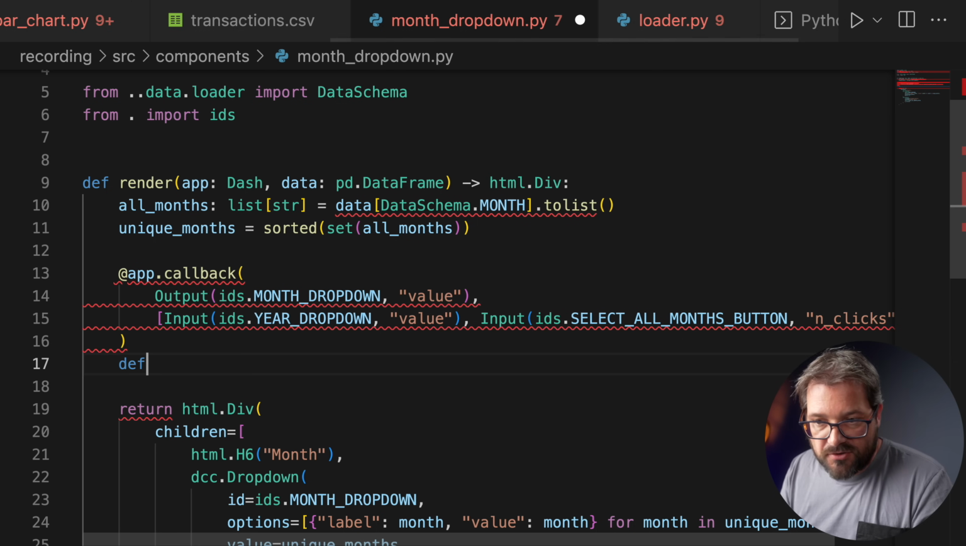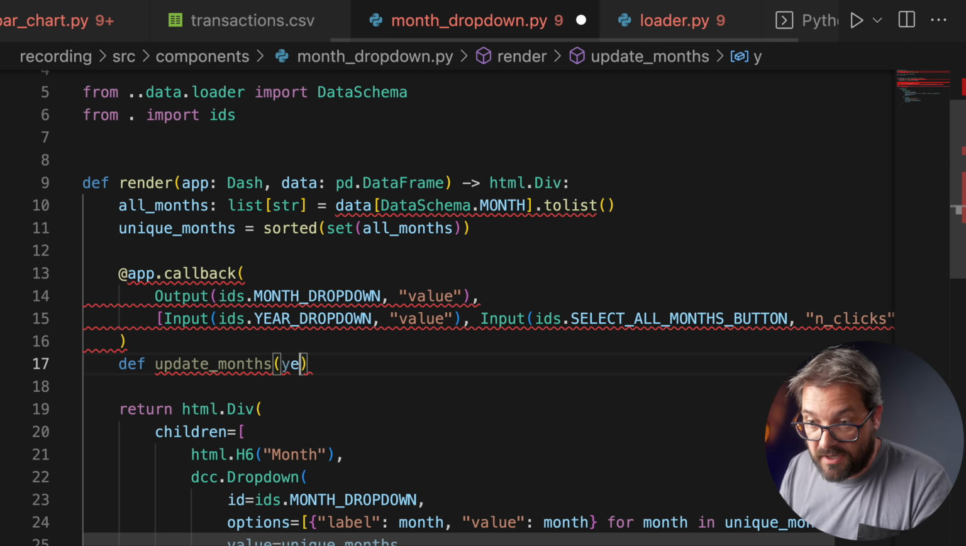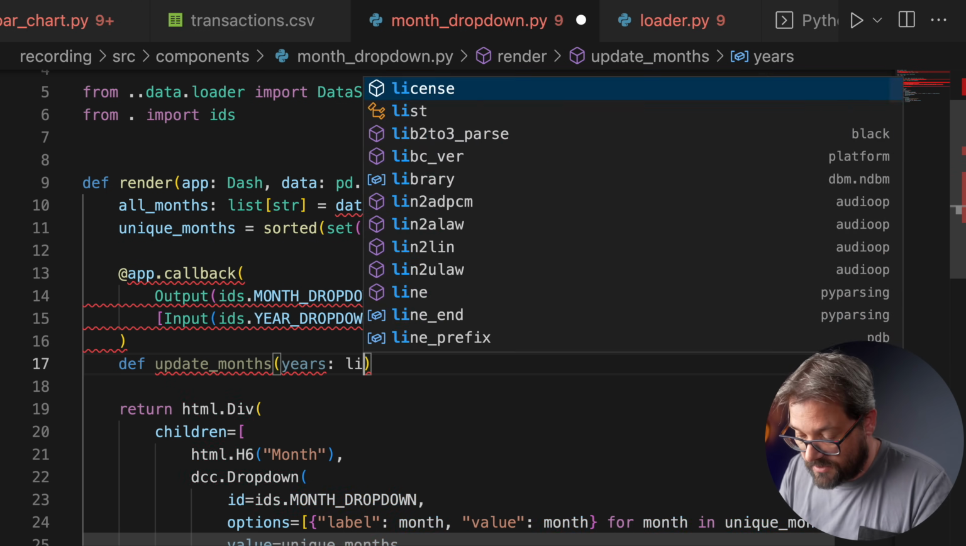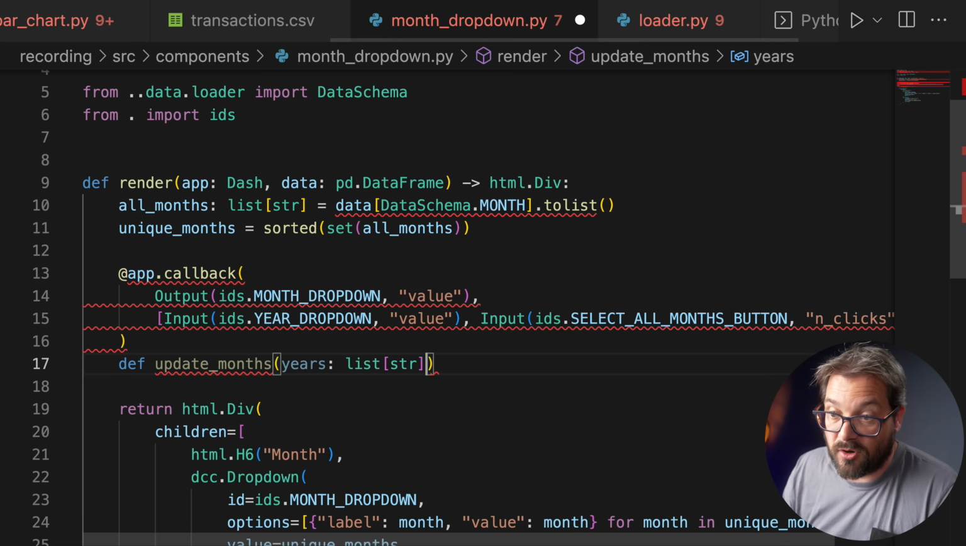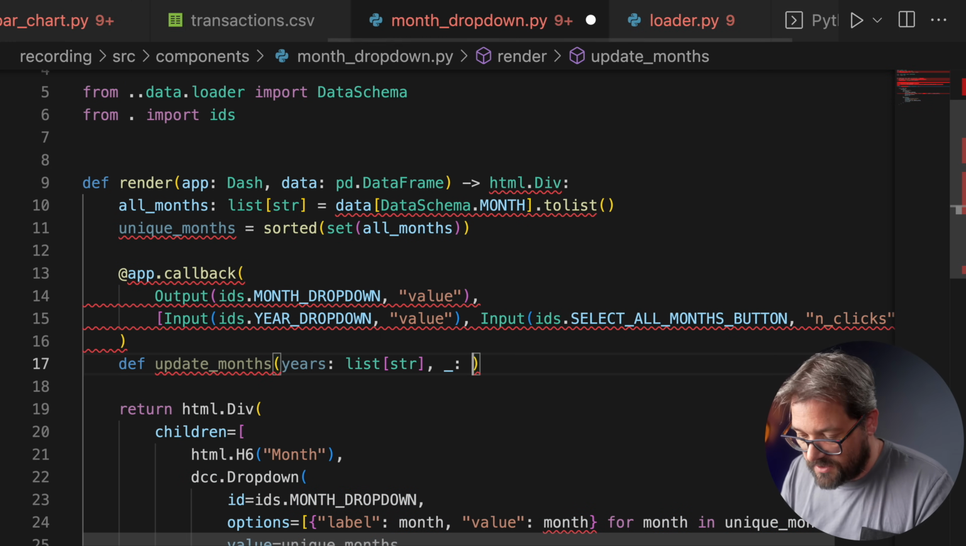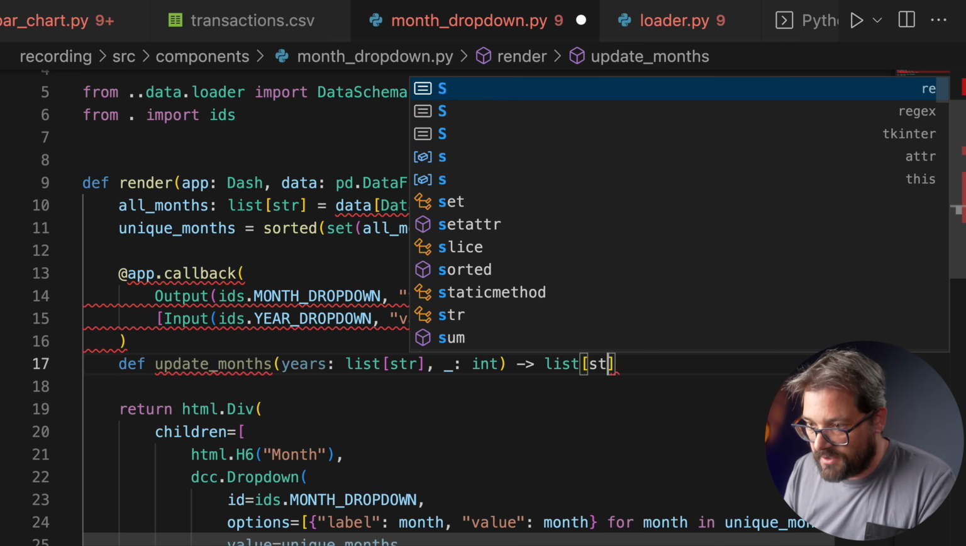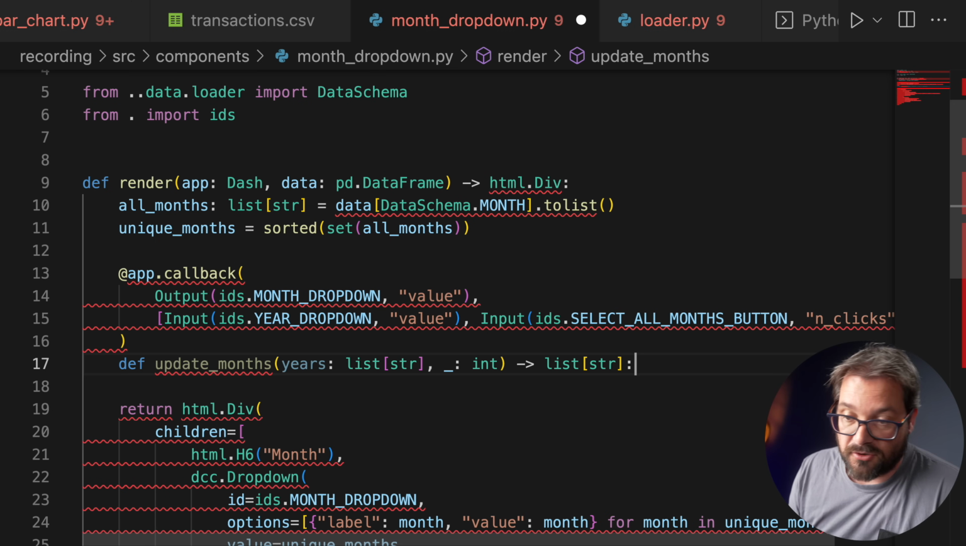And now let's define a function, update months. And what I'm going to get here is the years, the list of years that comes from the year dropdown, and I'm going to get the number of clicks. So that's going to be underscore, since I won't use this directly and it's an integer. And select all months, that's going to return a list of strings since we're updating the dropdown value.